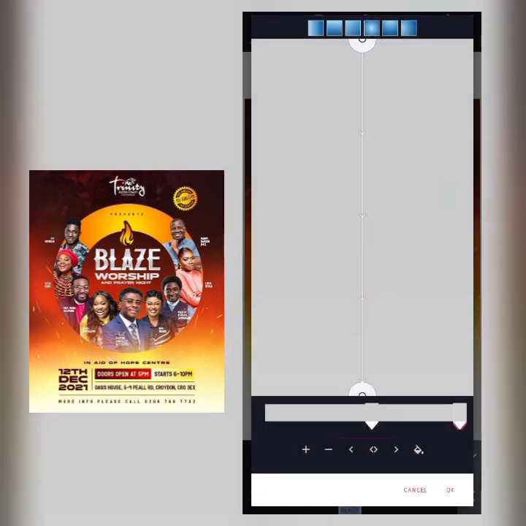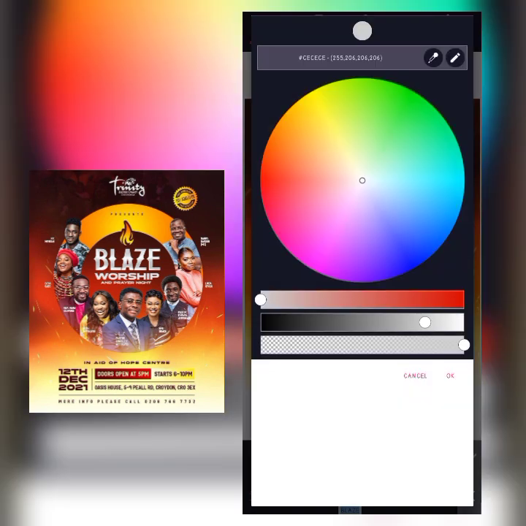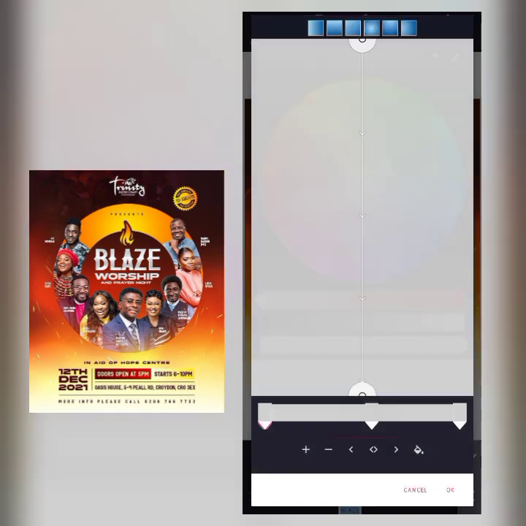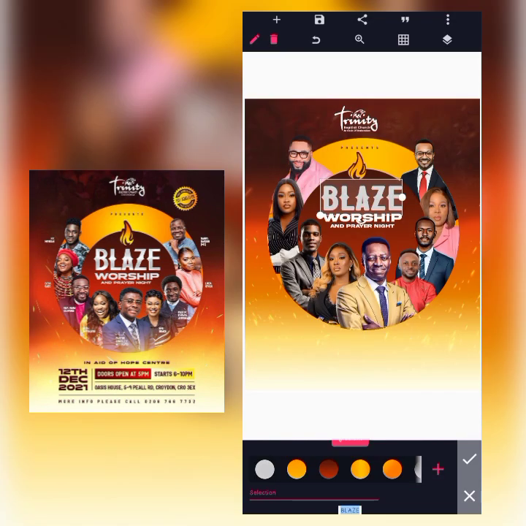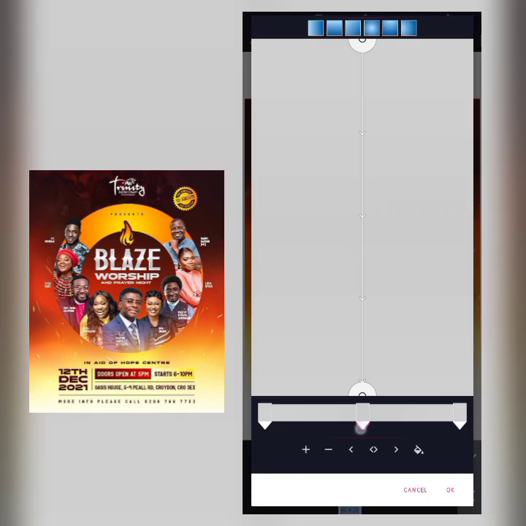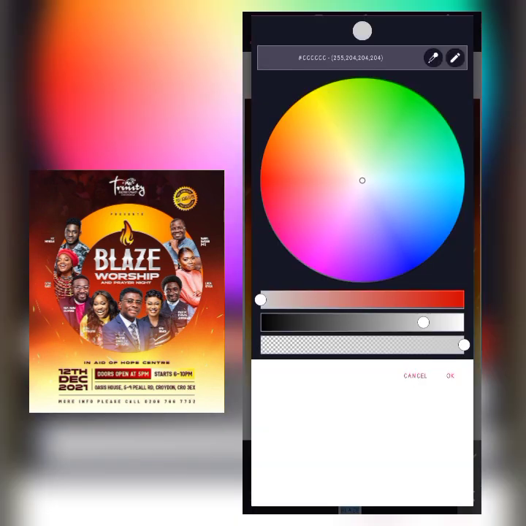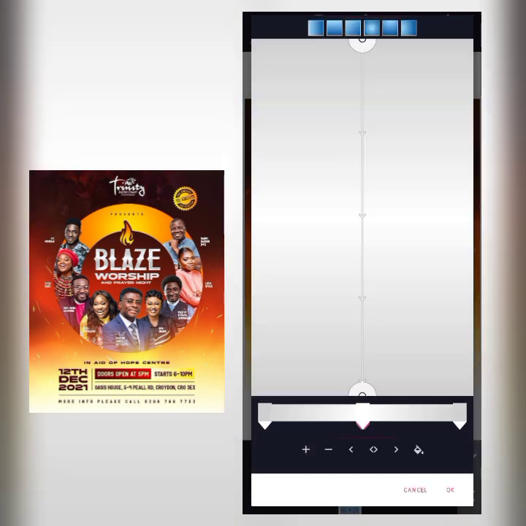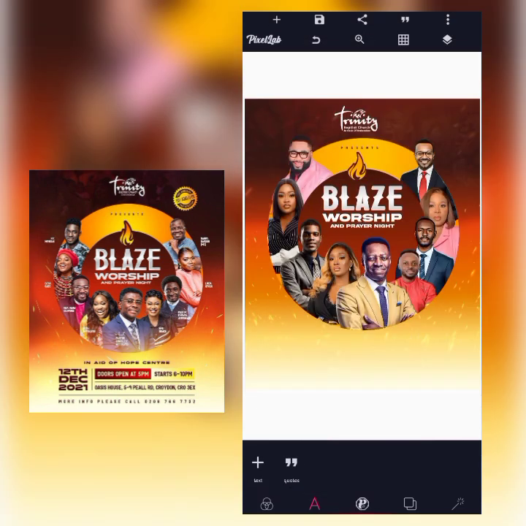Click on OK and create another one here, which will be here. So we change this as well. It will be something like this. Then we click on OK. At the center it will be white. So the color is something like this, a gradient color of black and white. That is the color used for Blaze.